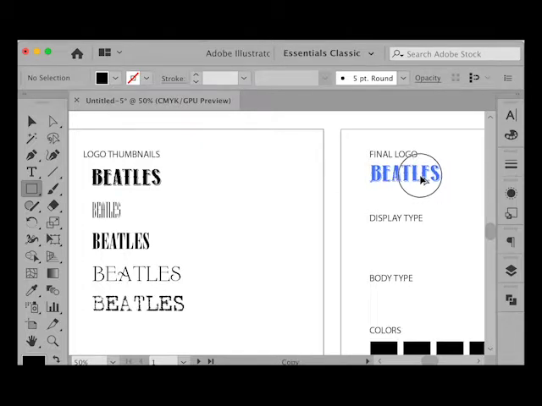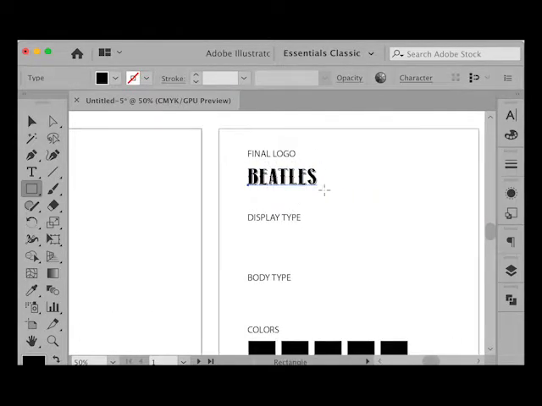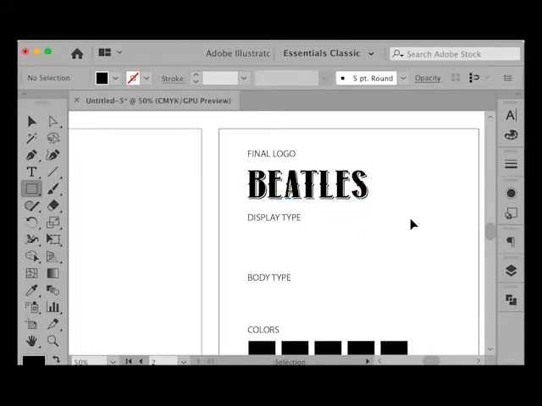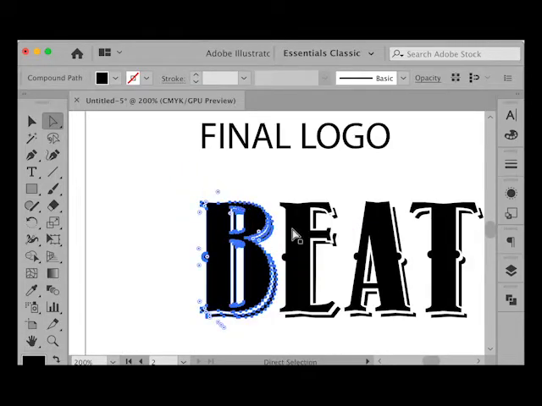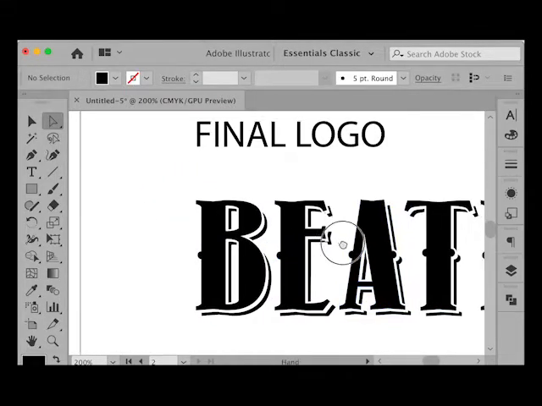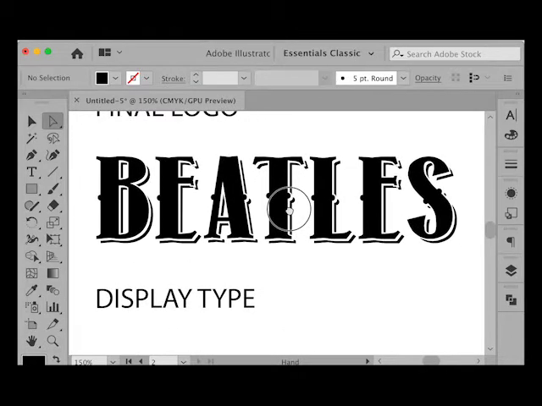I think that's one of the nicest kind of quirky ones. And I might want to do something to this because it's just type right now. I could make it a little bit cooler. And the way you do that is you would select this type just using your selection tool. And then you go up to type and choose create outlines. So now if I select this, you're going to see this is all vector. When you go type, create outlines, it changes it to vector, which is great.